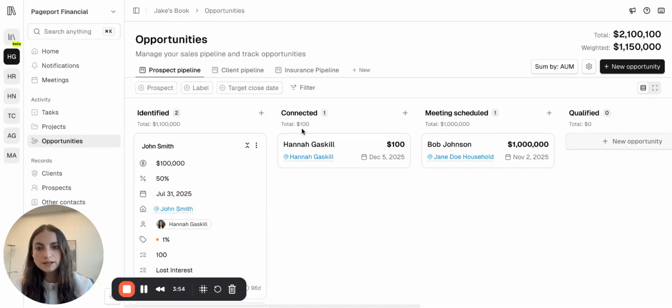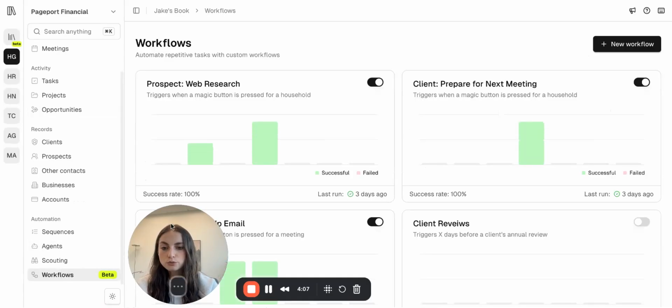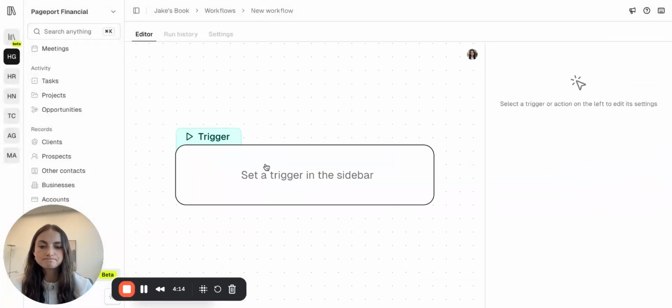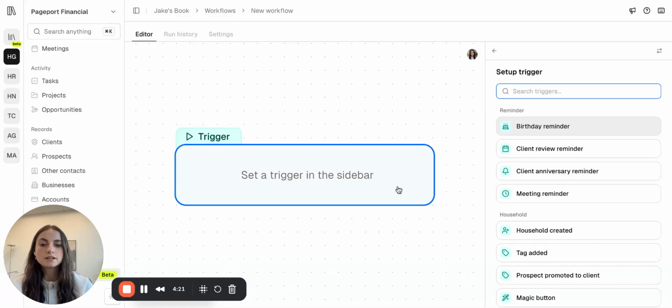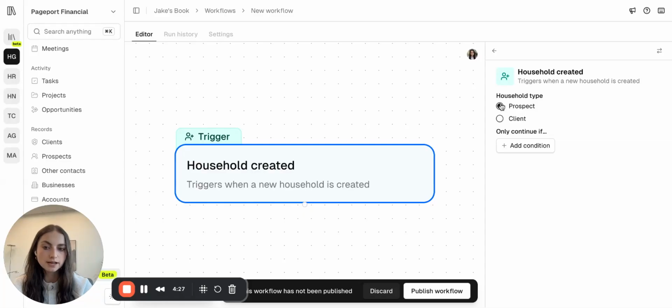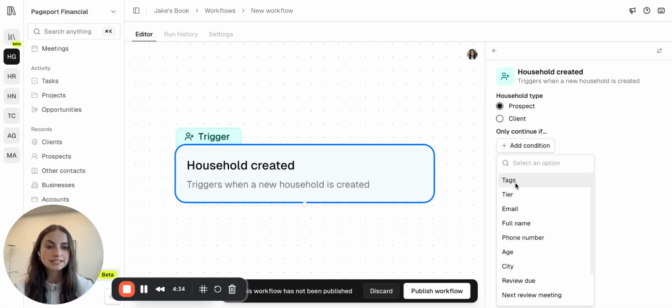So once you've built your pipeline together and you're able to start tracking where people are in your sales pipeline, you can begin to build automations via workflows. I'm going to dive into workflows and show three examples of automations that can help you save time with opportunities. The first is to create a new opportunity automatically when a prospect is added into the Slant CRM. To do that, you will add the trigger household created and make sure the household type is prospect. And then you can add further conditions if you only want to create opportunities for specific types of prospects, say if they contain a specific tag.